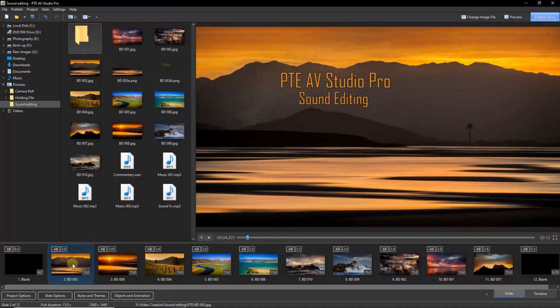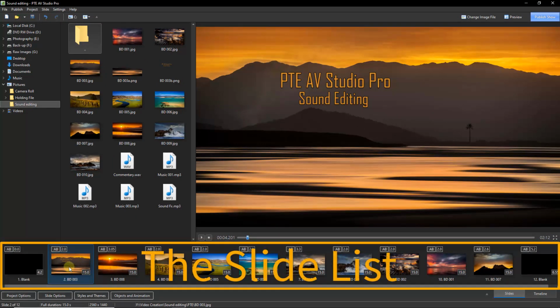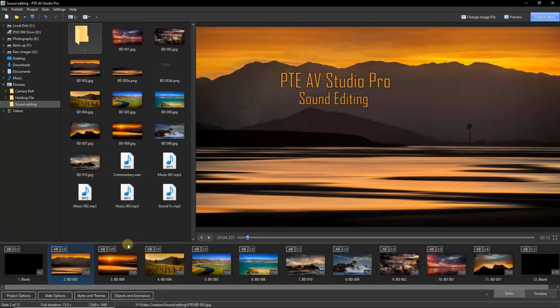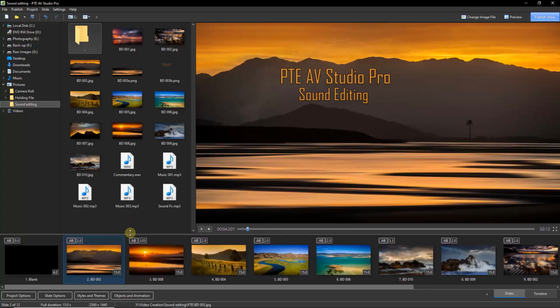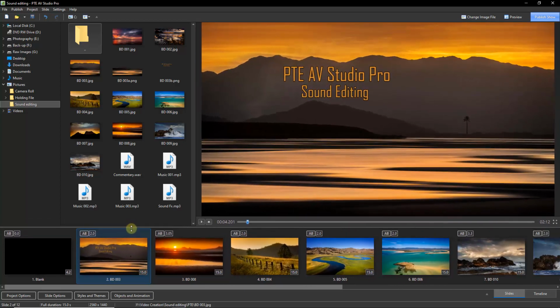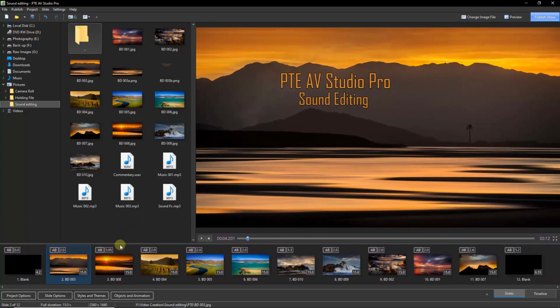What I've done here is to reduce the slide list so that you can see all of the images that I've selected for this particular demonstration. To reduce the size of this area down at the bottom, just place your cursor over the line between the file list above and the slide list, and we can click and drag to make it larger or smaller.